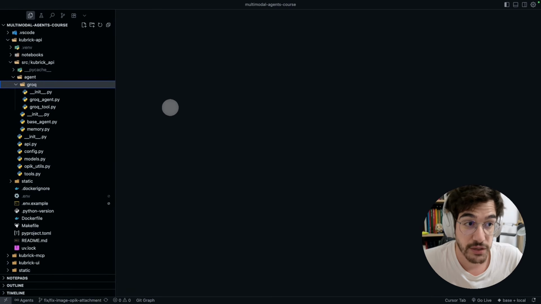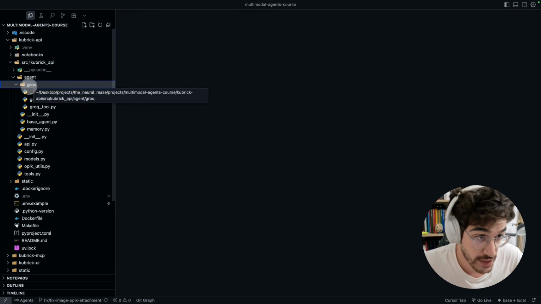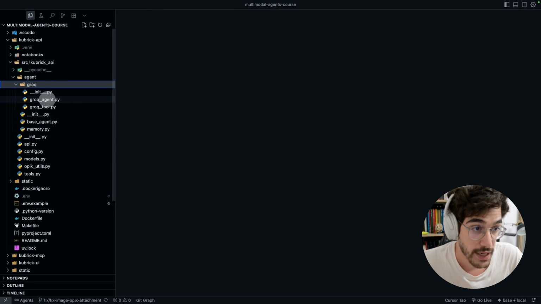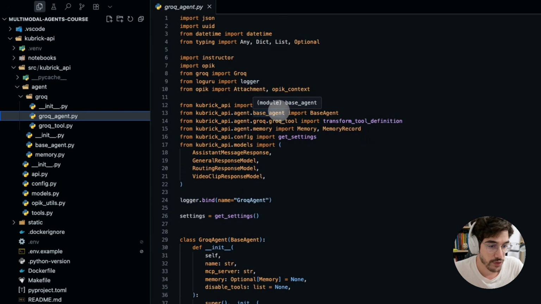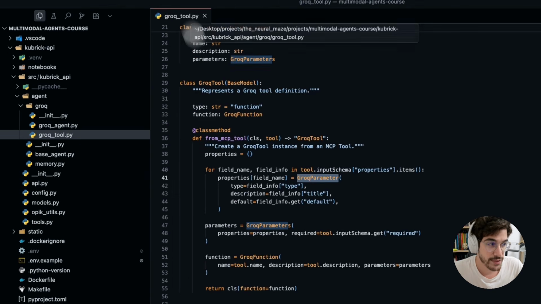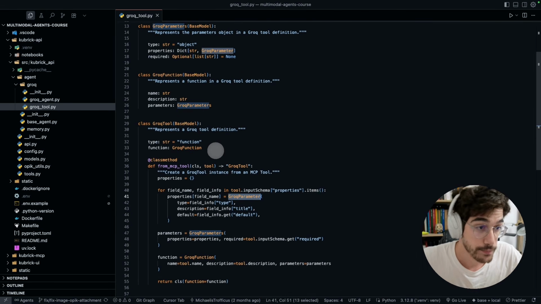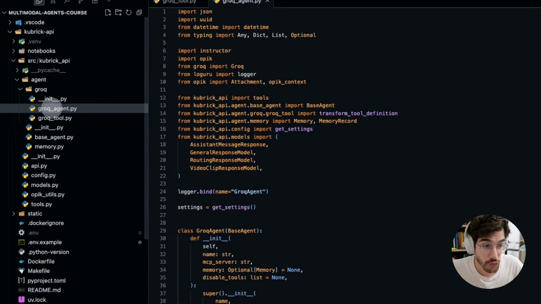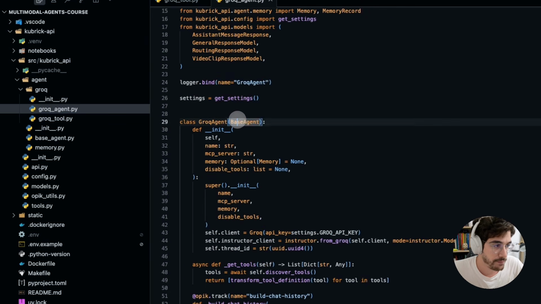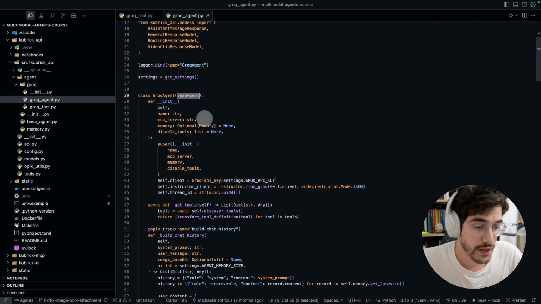This is the interesting part because you might want to adapt Kubrick for other LLM providers like OpenAI or Claude. So you just need to jump into this Groq folder and check the different implementations that we have here. You will see there are two Python modules, this Groq agent.py and the Groq tool.py. Groq tool.py is really important because that's the way in which we are going to translate between MCP tools and Groq tools. But we are going to cover, first of all, this Groq agent because it just inherits from the base agent that we have just covered. So I think it's better to start this way.